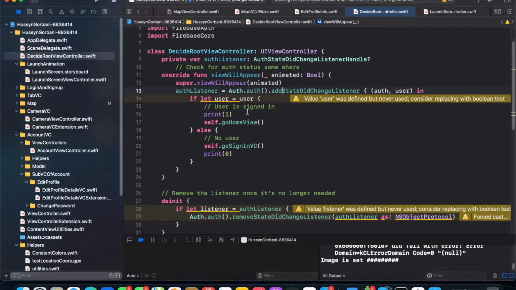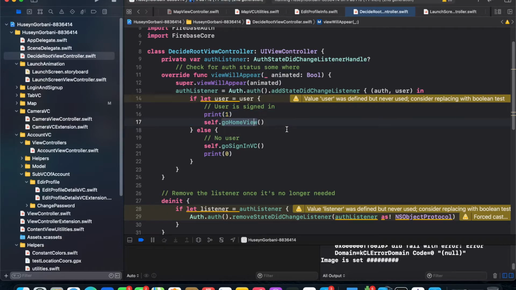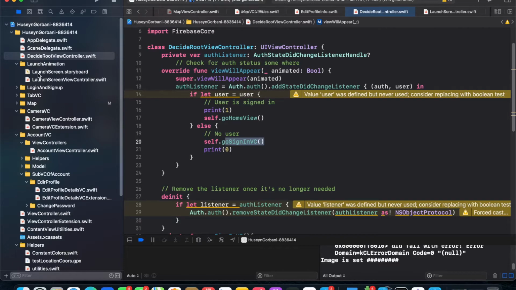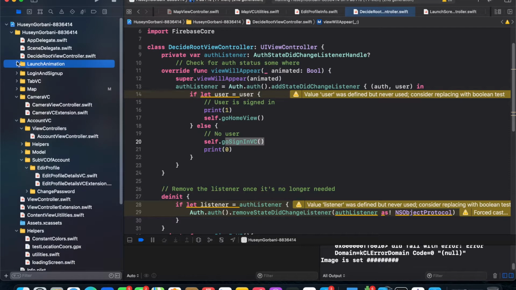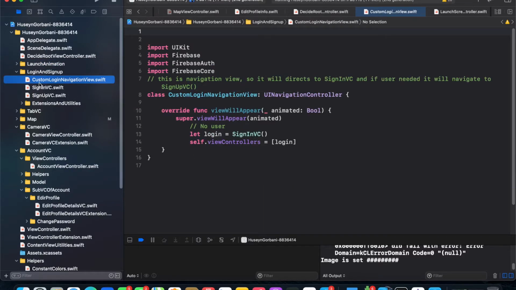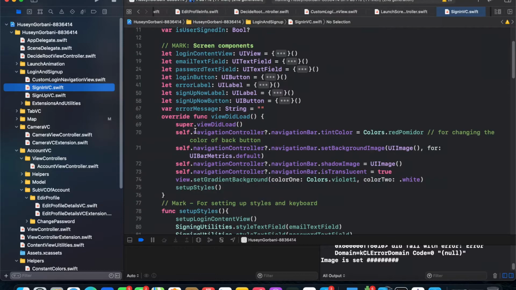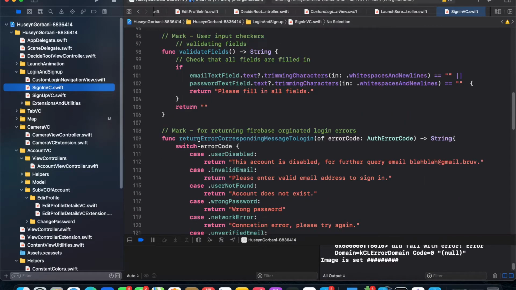If so, we go to the home view, which, if you remember, had two buttons in the beginning, either searching by camera or voice. Otherwise, you go to the sign in view controller. If let's say the user goes to the sign in view controller, excuse me, we have navigation in the sign in view controller from sign in to sign up. So this is the sign in view controller.